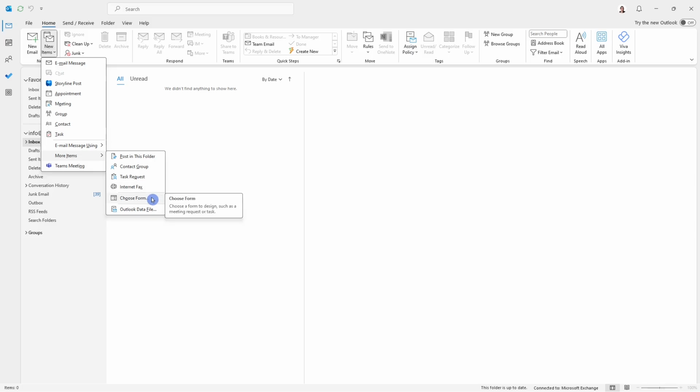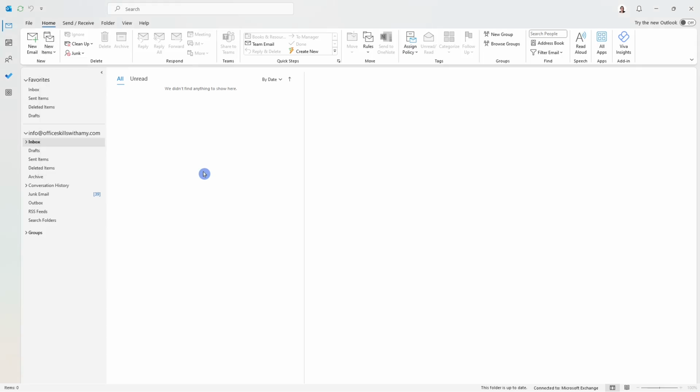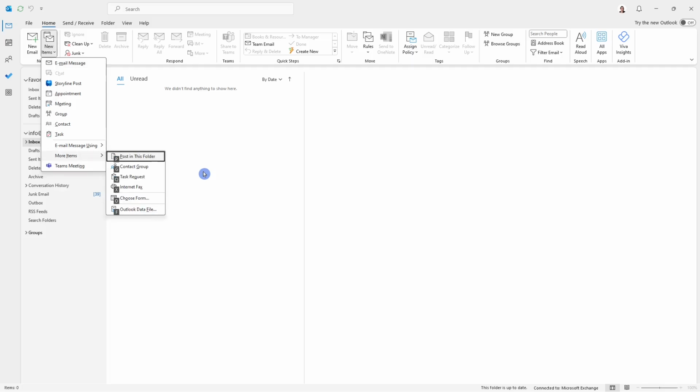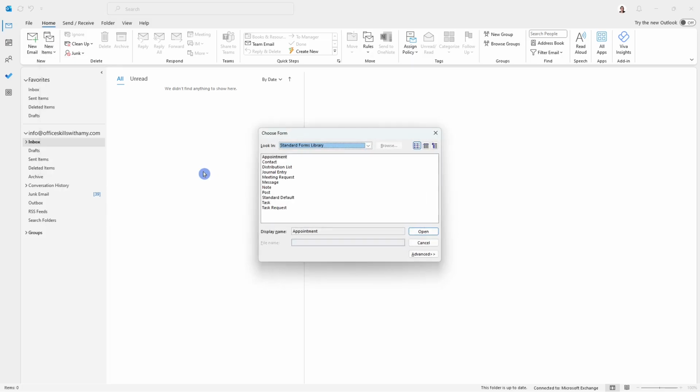I'm going to pause right here and say that this is probably the biggest downfall to these templates, is just the number of clicks and steps to get to this area. So if you are looking for that shortcut, then we can just press Alt, and then you'll see the letters pop up there. So we can go H, and then we're going to go I for those new items, I again, and we are going to select O for Choose Forms.